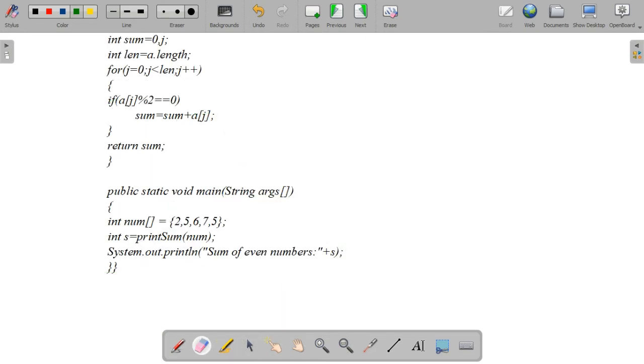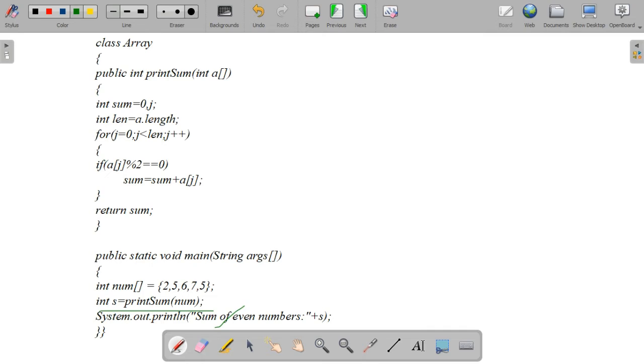Then in the main method, what is our concept? In the main method, we initialize the array values and call the method name print sum, and we are finding the sum of the even numbers. So you can notice here in this method definition we have passed the formal argument as an array variable, and in the method calling statement we have called that particular array after initializing the values. Clear? This is the way of passing arrays as formal argument and actual argument.